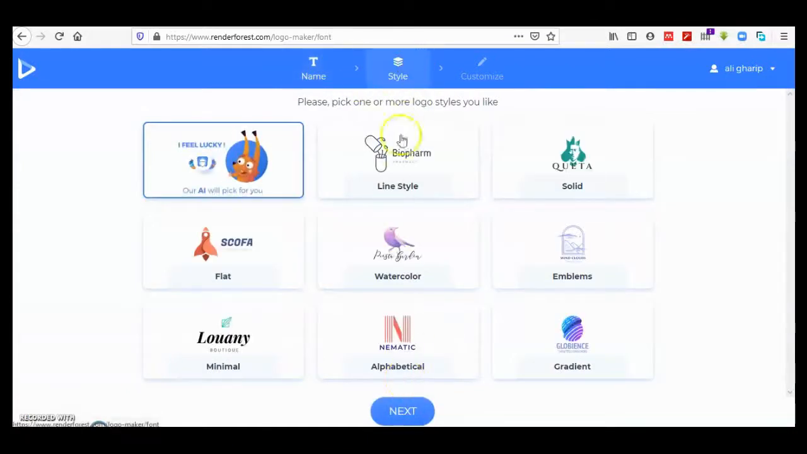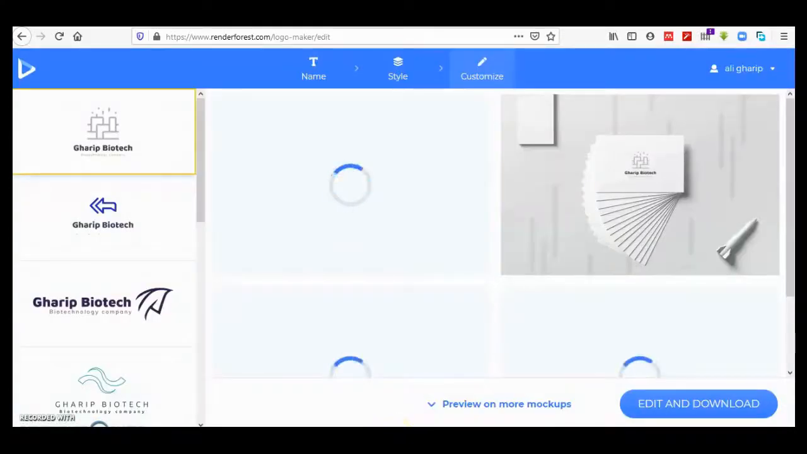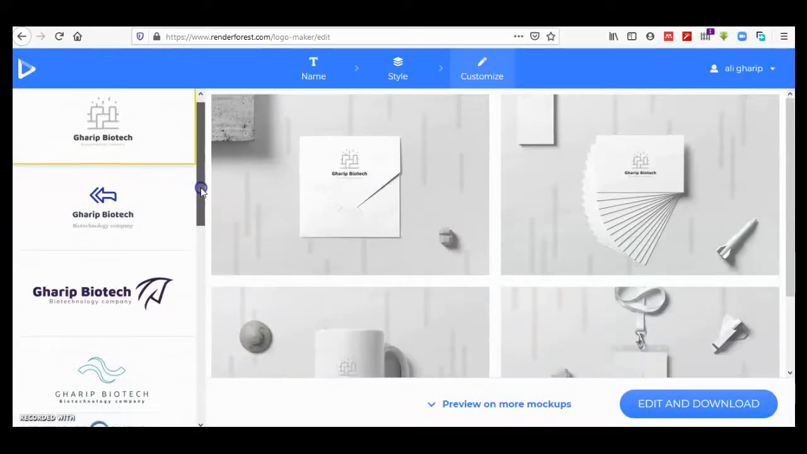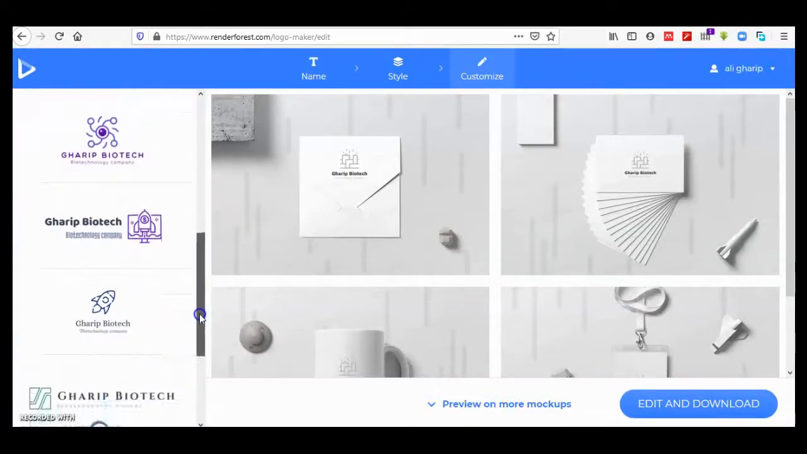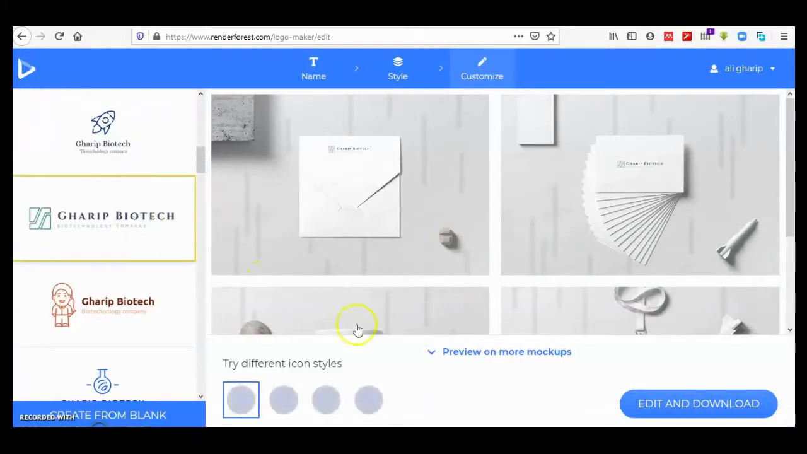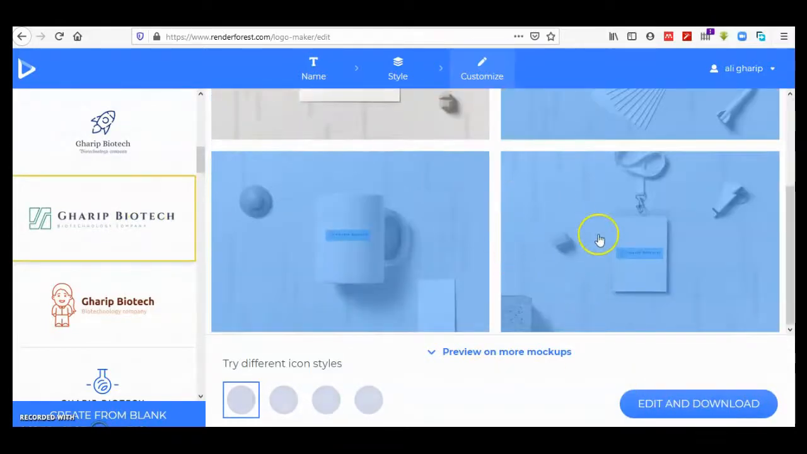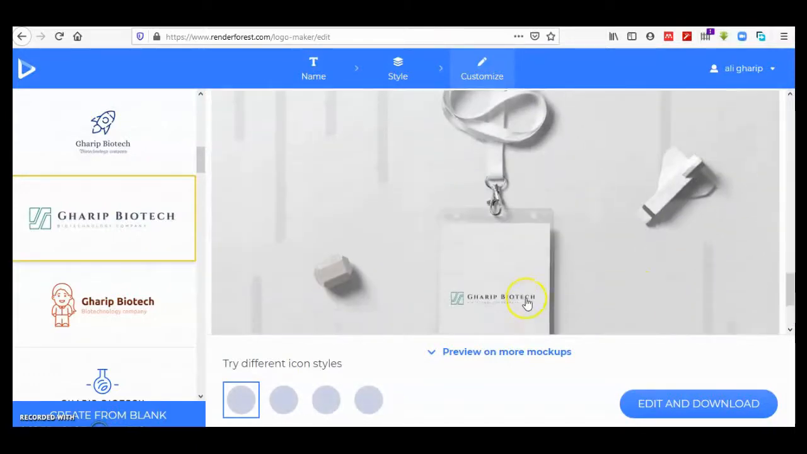Then we have to choose the style. Next. And here is Biotech. You can choose from here.